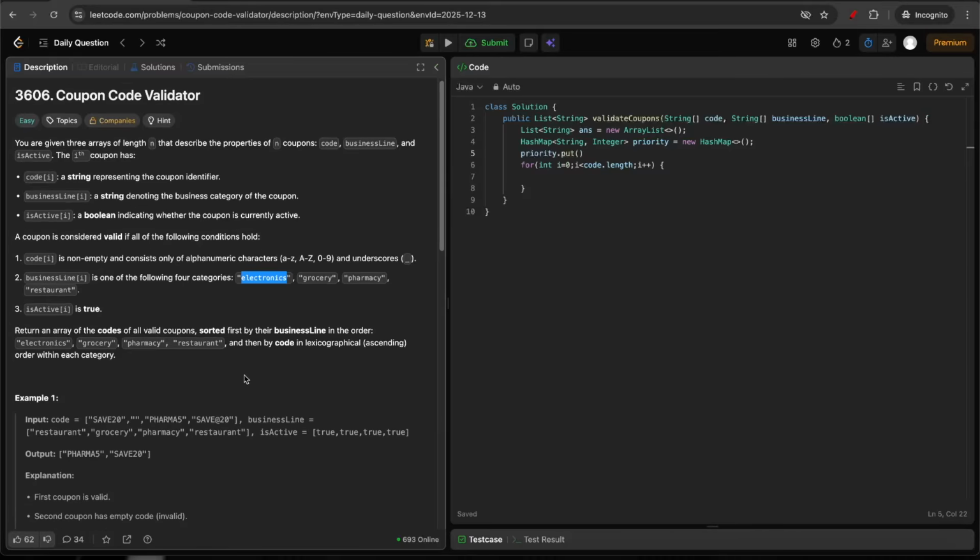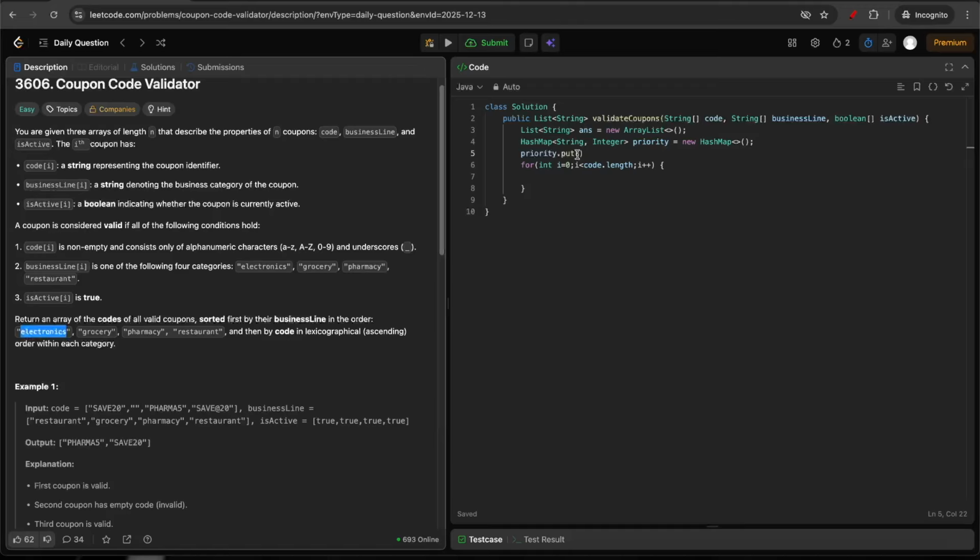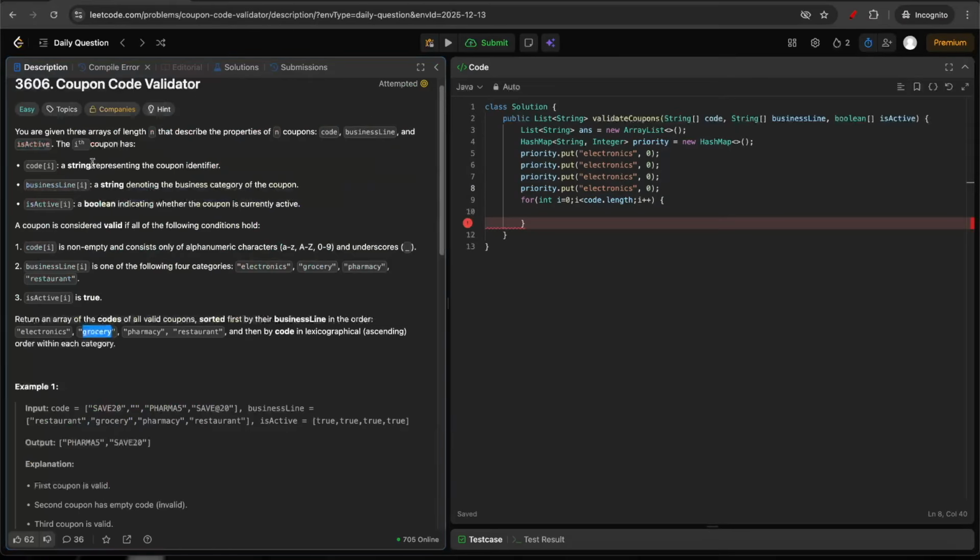So in priority, electronics is given the first priority. It's a string, and the value will be 0. You just duplicate them. Next is grocery, which is given the second priority, so the value will be 1. Next, pharmacy, which has priority 2. And restaurant has the least priority, so its value is 3.